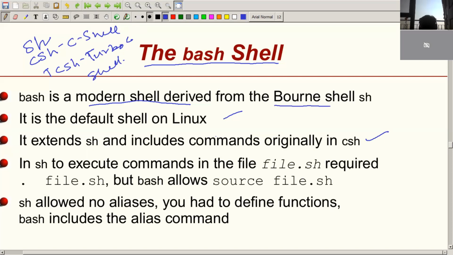So in shell, to execute commands in a file, file.sh is required. You just run file.sh, give it the executable permission plus x, and run it. But bash allows source file.sh. In bash, you source it.